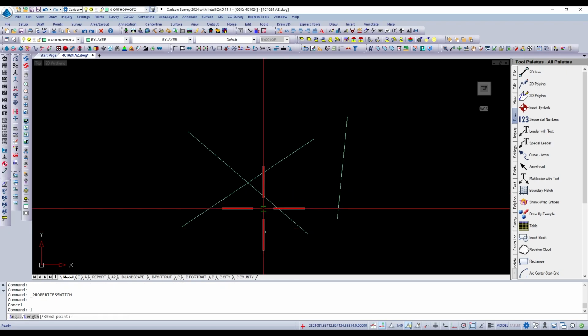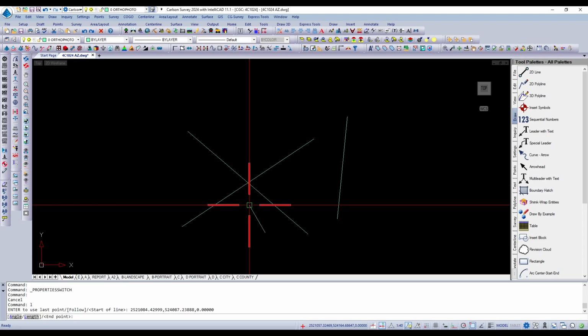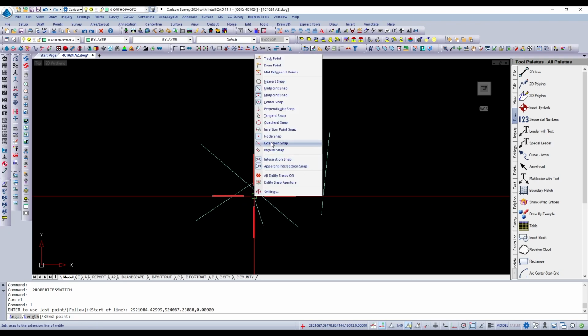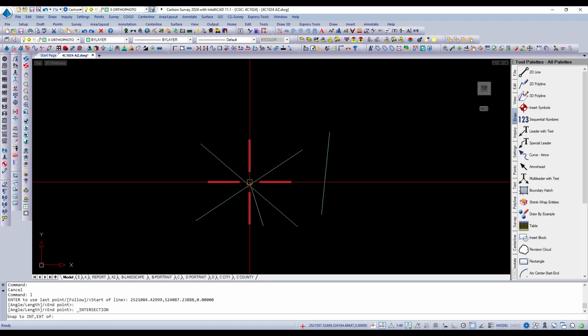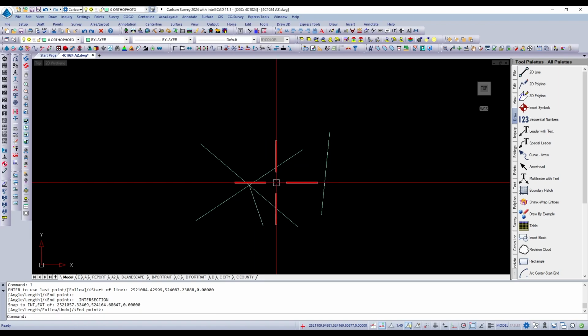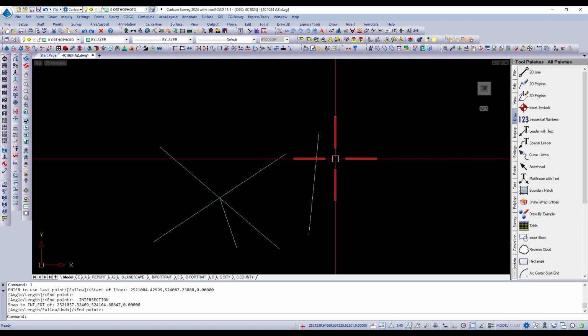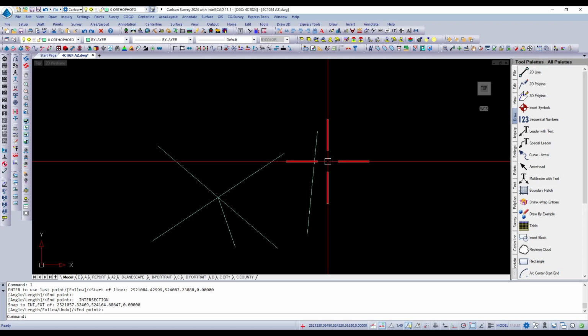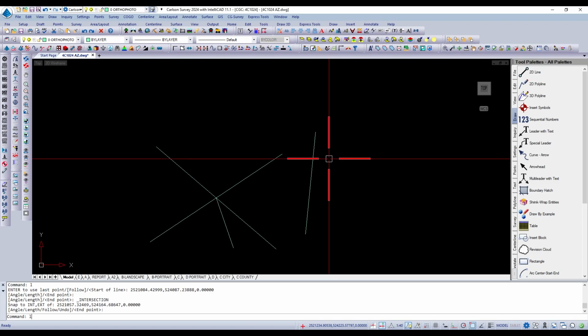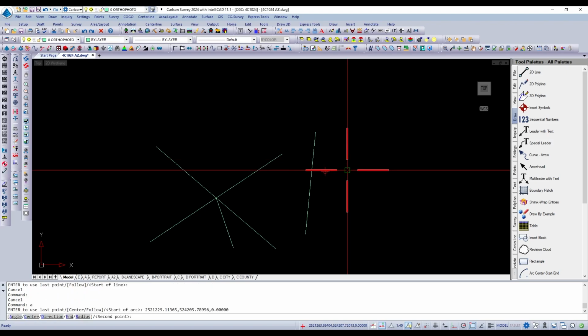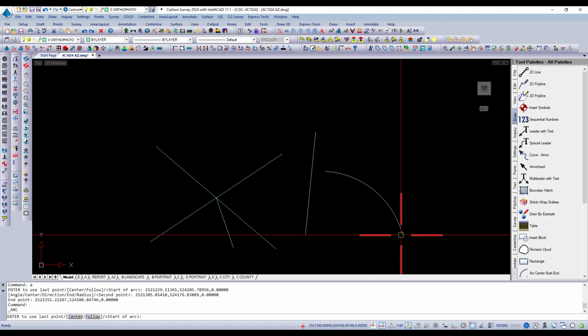Let me draw another line. I'm going to call up my O-snap and then snap to the intersection this time instead of the apparent intersection. As long as the lines actually intersect, you can use the intersection snap. If they don't actually intersect, if you want a projection of 2 lines or a line and an arc or something and you want the apparent intersection, you can do the same thing with an arc over here.